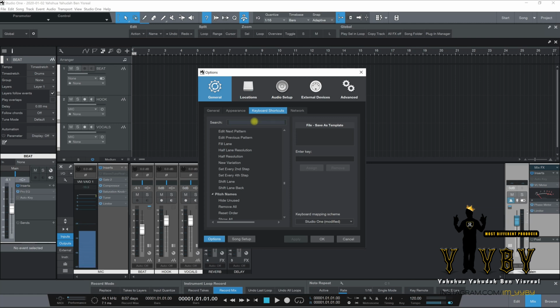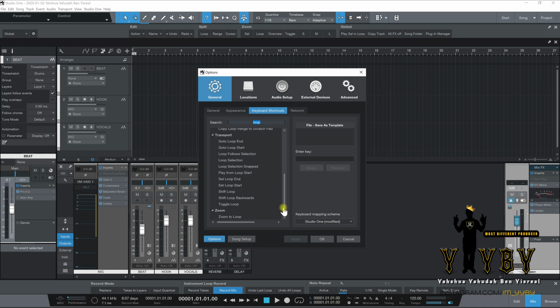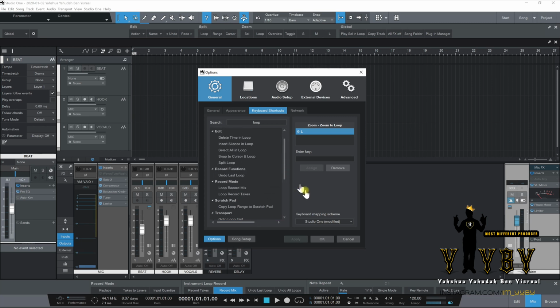Okay, what did I use? Okay, did I use loop? Let me see if I just got it in here. Zoom the loop. I think it ain't saved. What the heck? Let me see.